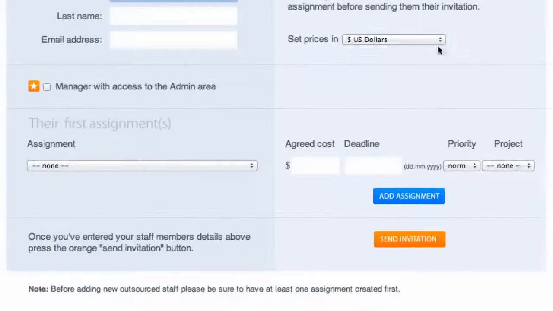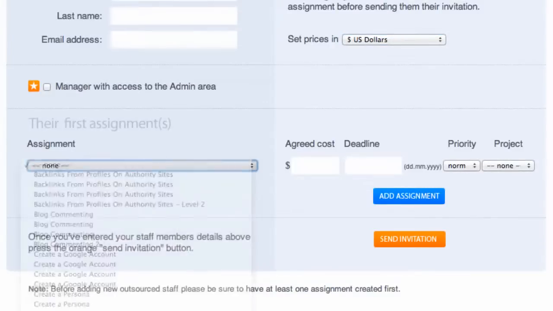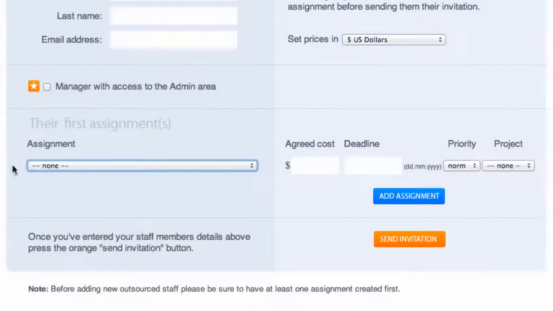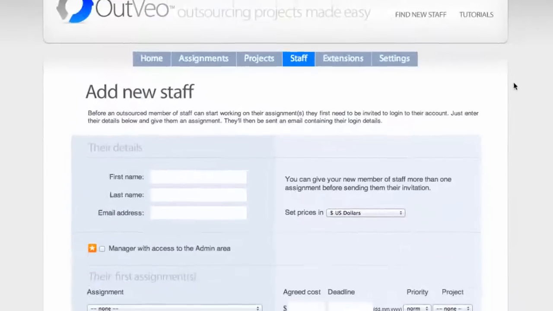We can set their prices in whatever currency they prefer, and we can give them their first assignment. But you don't have to, but you can do that if you wanted to. So you can set the agreed cost, the deadline, the priority, the project. And then once you've got all that set up, you just send them an email invitation, and they would then get that, and they then log in, and they can start work straight away.